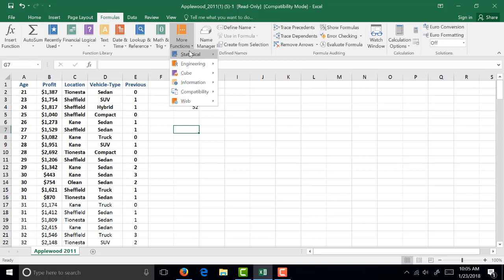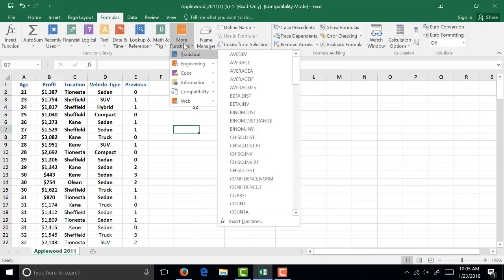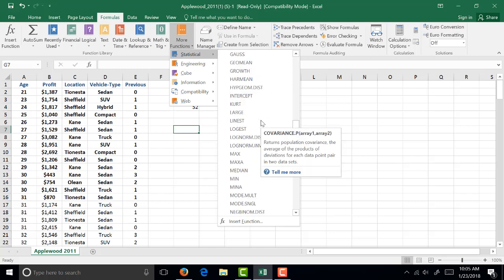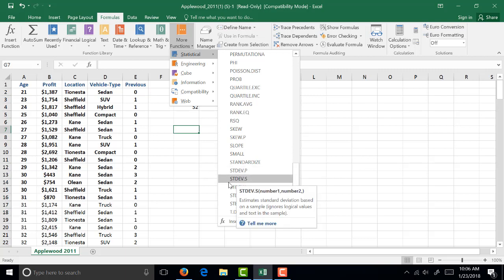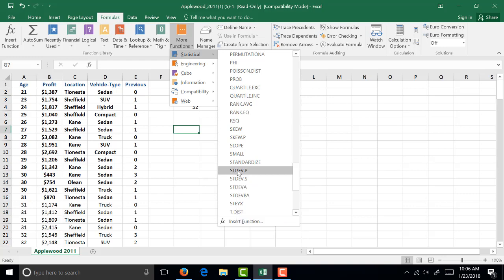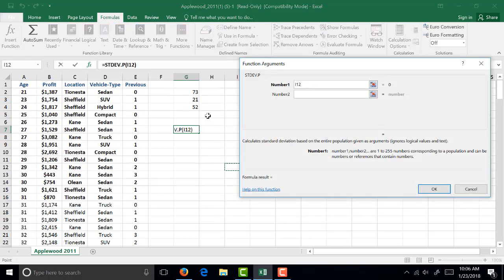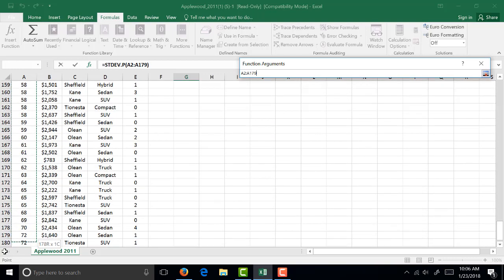So if this is population data, we want to find the population variance of this data. So I'm going to go to my more functions, statistical, and go down to standard dev of a population. In alphabetical order, we see STDEV.P, and that's our standard deviation of a population. Here we have standard deviation of a sample, but right now we're going to stick with this formula here. The first thing they want is what our data is, so we're going to use age, and I'm just going to highlight that.